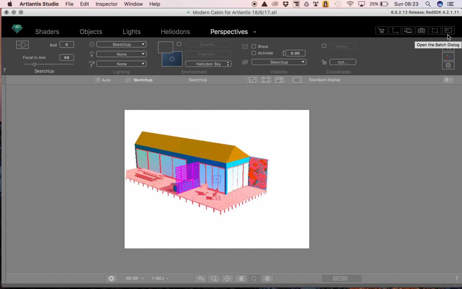And then the next button over is your batch rendering. You can set up multiple renders to go and then press this button and it will just do it without you. So this is your batch rendering. They are your toolbar inspectors. We're going to come back to those in a little while.